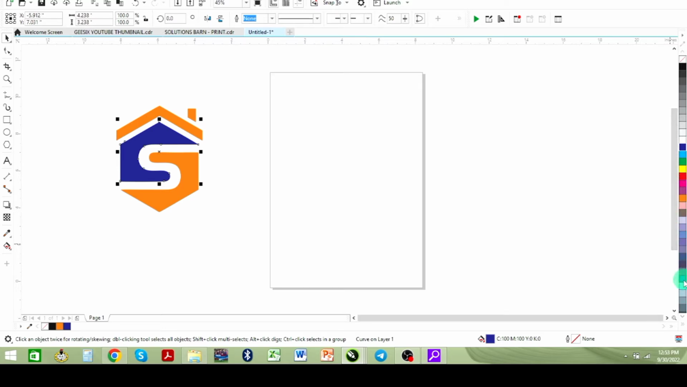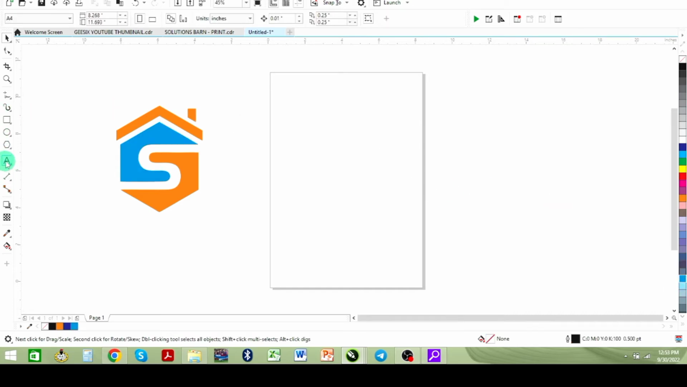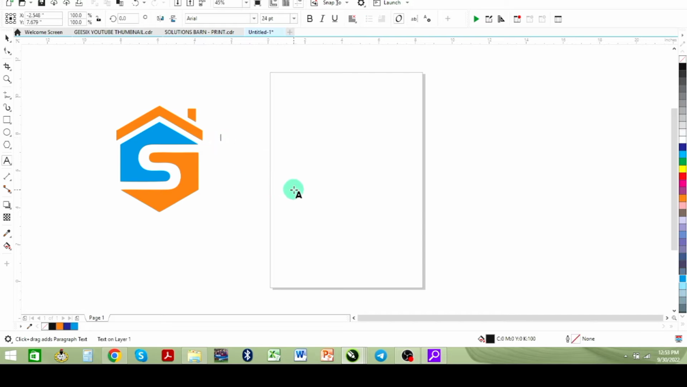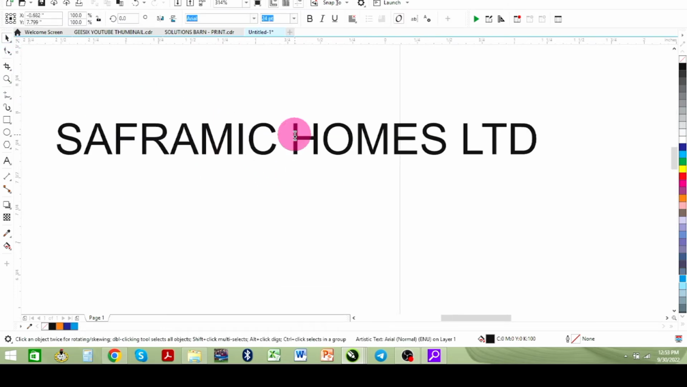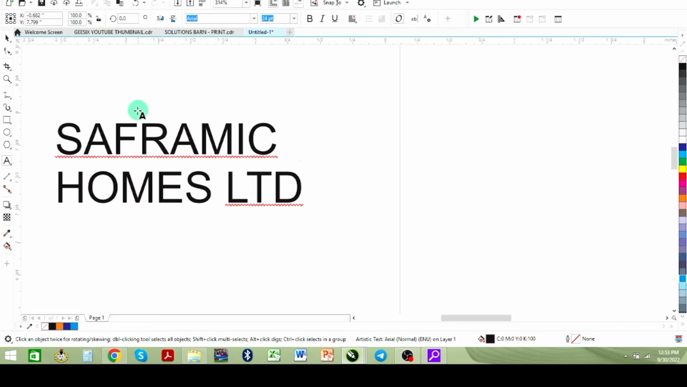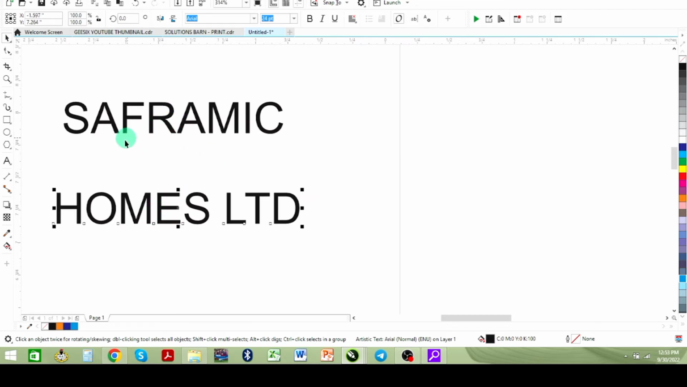So very quickly, I'm just going to give this a random color. Then we're going to type the name of this business. This is Saframic Homes Limited. So what I want to do now is to zoom in on this, probably break this text here and have this come down. Ctrl K to break text apart. You can see the text are together, but when I press Ctrl K, I have Ceramic on its own and I have Homes Limited on its own.